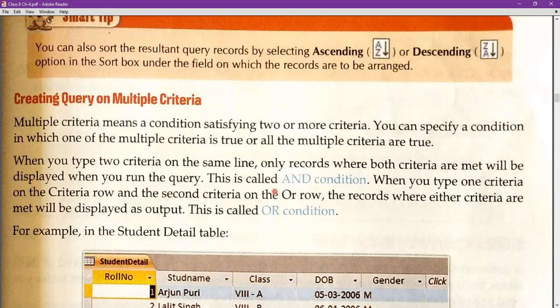Let us understand it with an example. Supposing I am giving 3 criteria. Age should be greater than 13. Second criteria is that marks should be greater than or equal to 75. And the third condition is that it should be male students only. So if I am using the AND condition, all my 3 criteria will have to be satisfied. Okay, so that is how you can understand the AND condition.